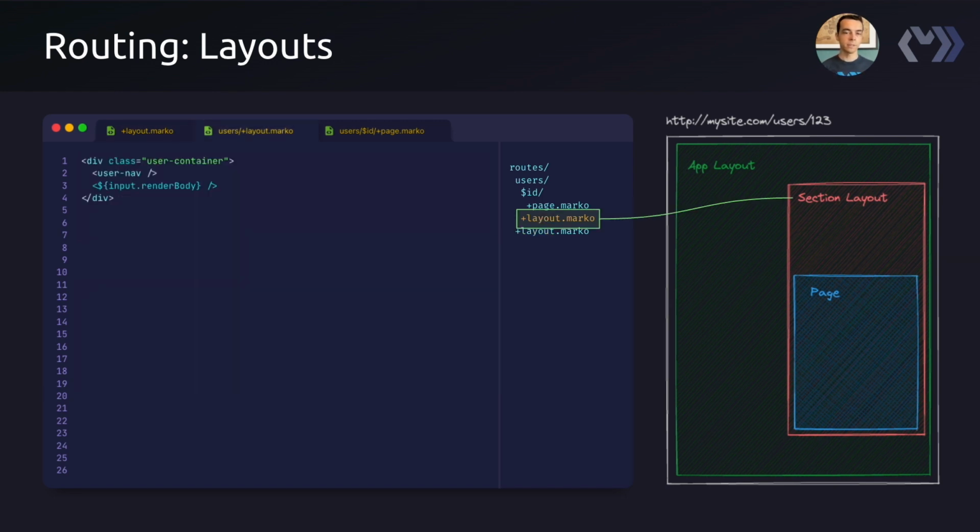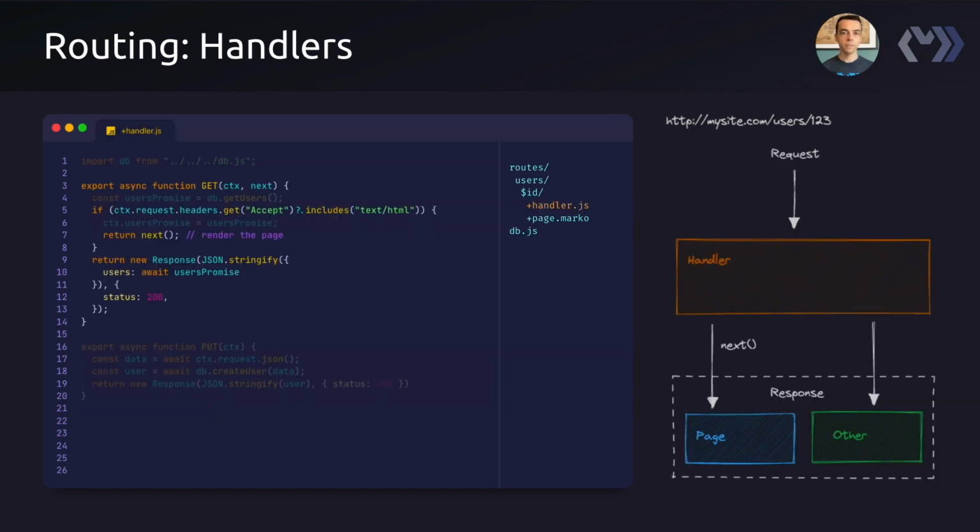But again, these layouts can be nested. Within the users folder, we see another layout. This one will automatically wrap all pages and layouts from within the users folder. In this case, it's adding a user-specific nav. Again, we receive the next part of the body content as input.renderBody, which we can inject anywhere we see fit. Finally, we get to the page, which will be rendered and provided to the two previously mentioned layouts.